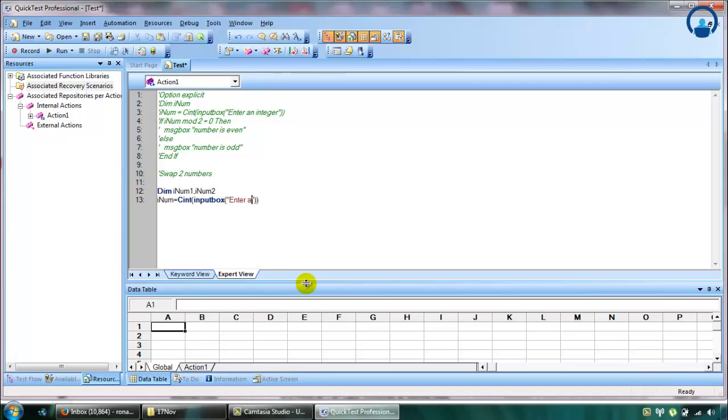Basically what we are doing is we are just swapping the two numbers. That is, inum1 will initially have some value, and inum2 will have some other value, and once the swapping takes place, the numbers will be exchanged. So let's say "enter number 1", and in the second case "enter number 2".